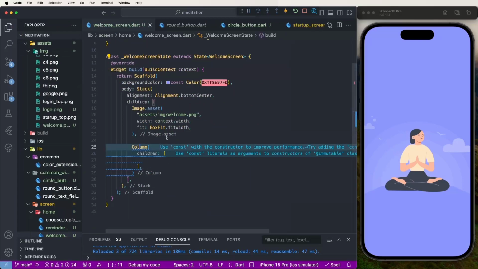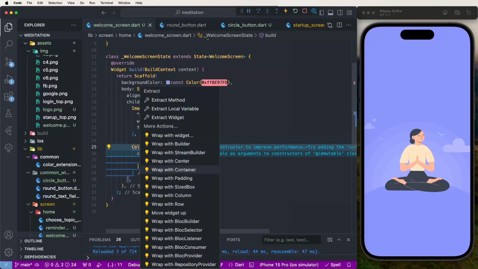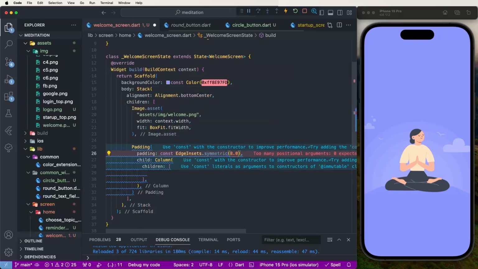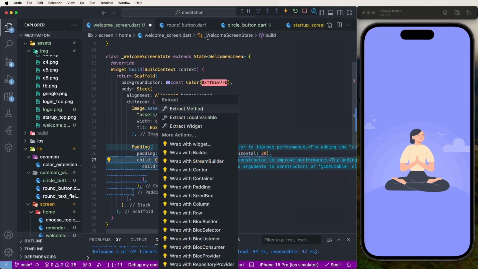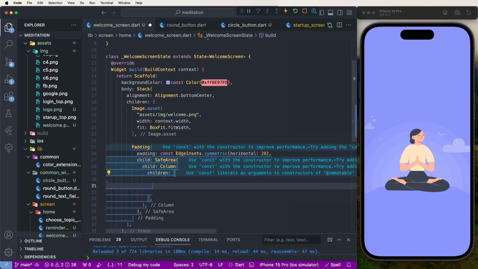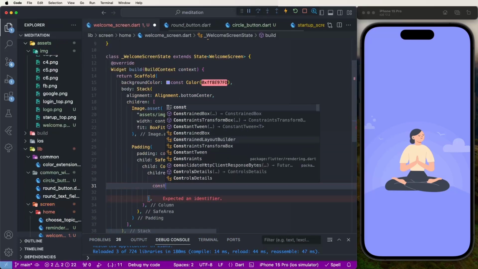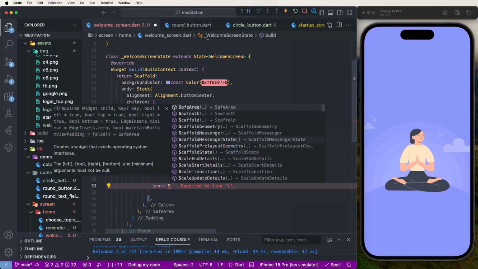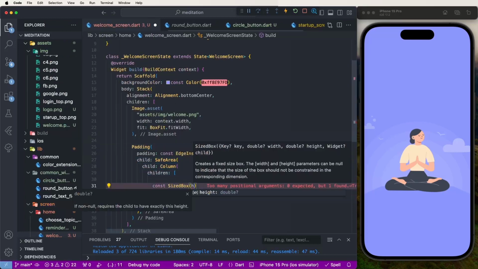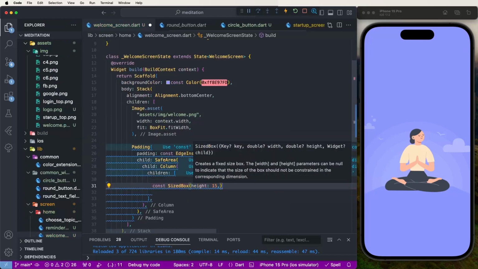Now first of all we need to create the padding, and set the symmetric horizontal 20 like this. After that, create the shape area widgets like this. Then after that, give some height space; we need to give a SizedBox and give the height space as 15 like this.